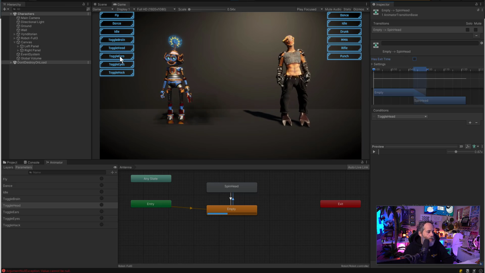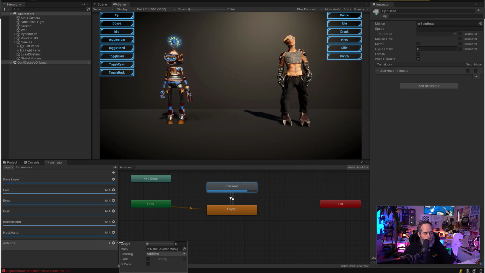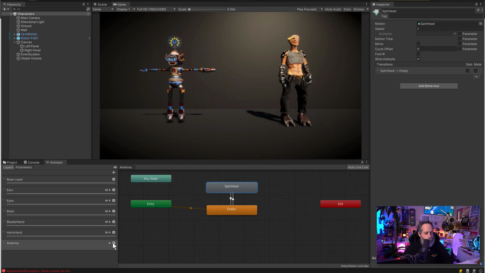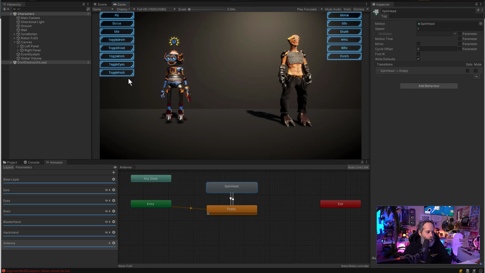Now, if I hit my toggle head, I expect that it should start. Oh, it's not starting. And then it should stop. Start and stop. Let's go take one more peek at this. I've got my spin head there. I've got my layer up. My layer weight got dragged down. I probably did that when I was playing. There we go. Drag it back up while I'm not playing. Press play again. And now my spin head option is back in and my layers are working.